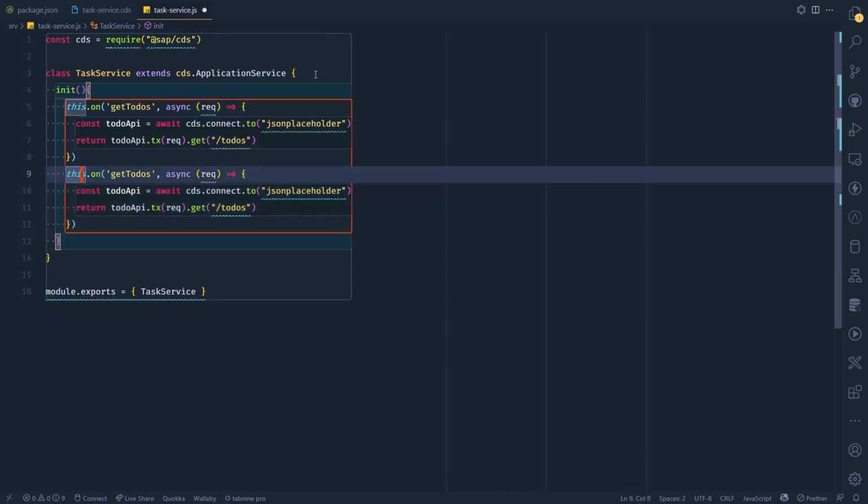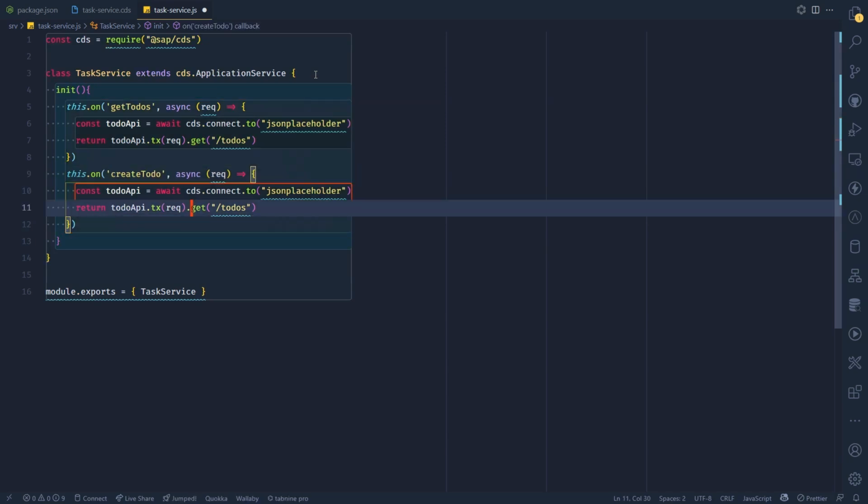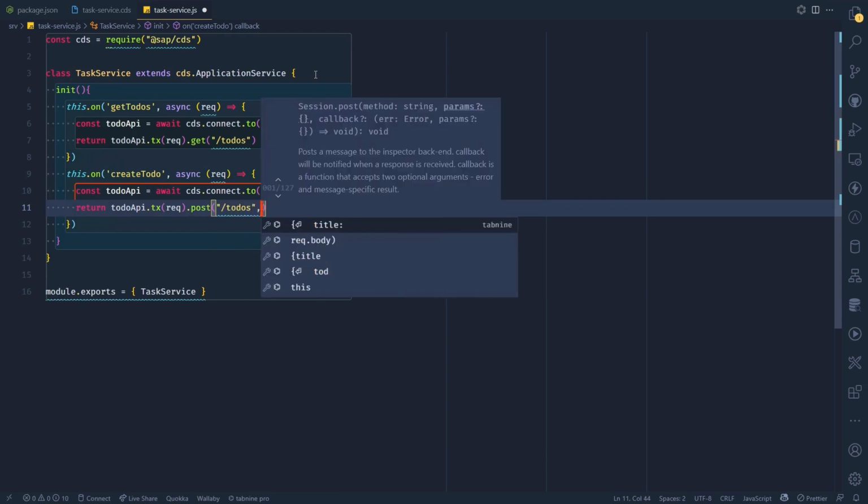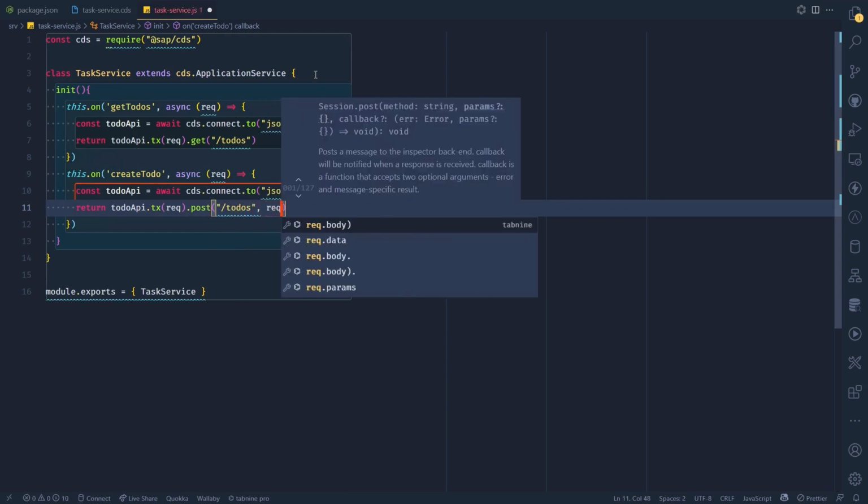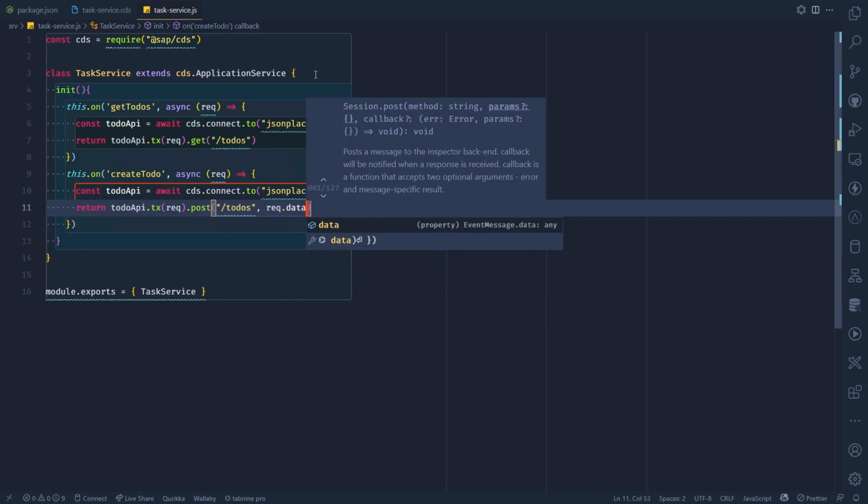Now we can simply copy that function in there, and let's create a createToDos. Here it's quite the same. The only thing that we need to change is that instead of a get, we have a post. And we need to give some more information. So we're just, let's say, passing through our request data. So we'll just give that one to the service.